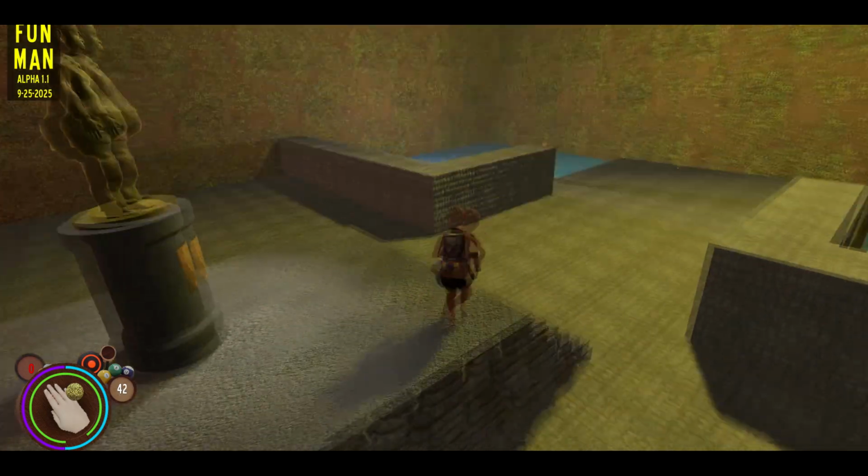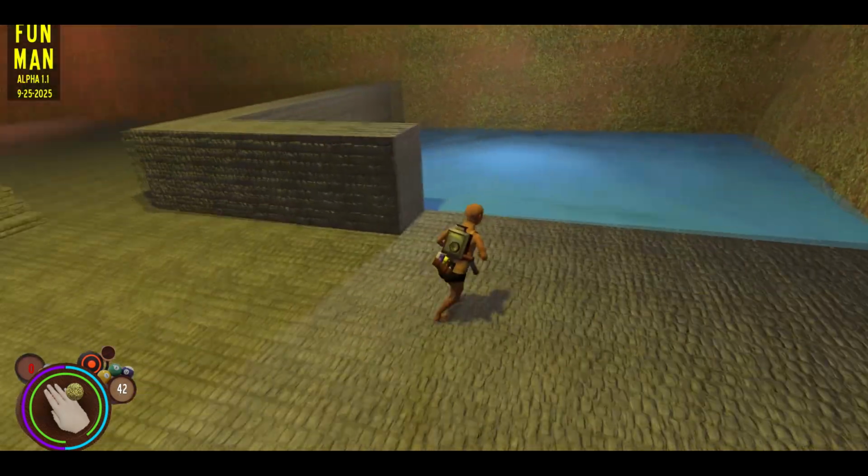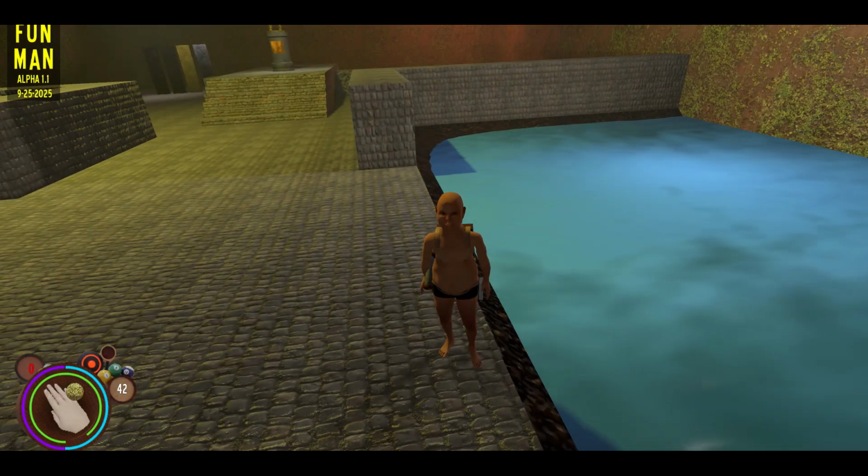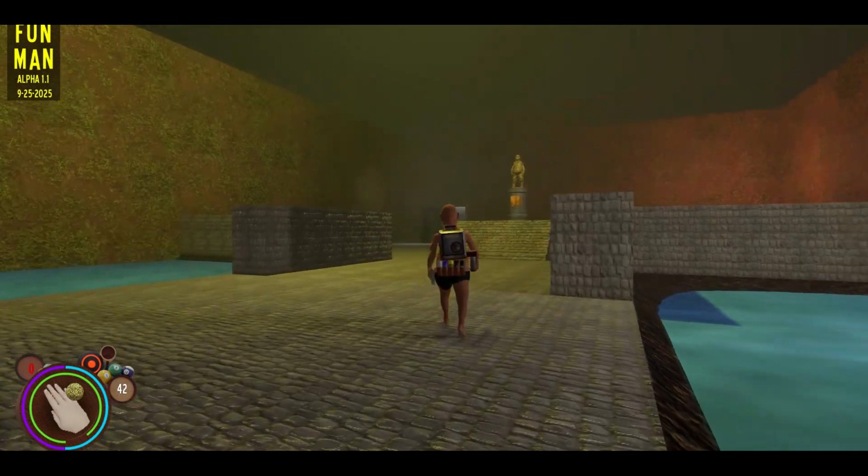A lot of them decide to walk into the sea because I haven't told them not to yet. They just naturally find themselves walking into the sea.